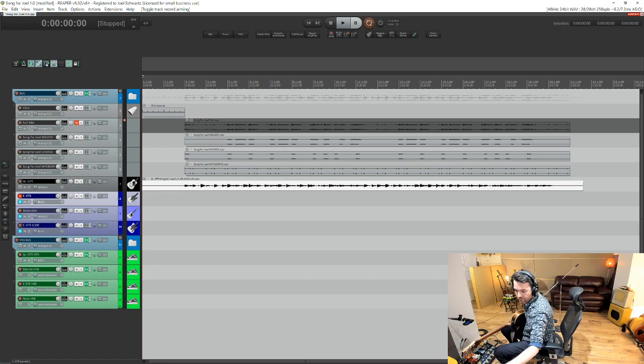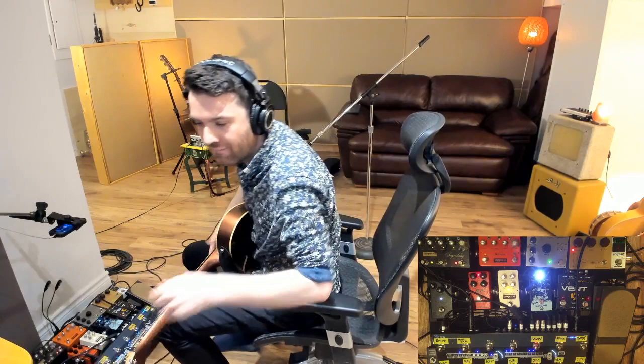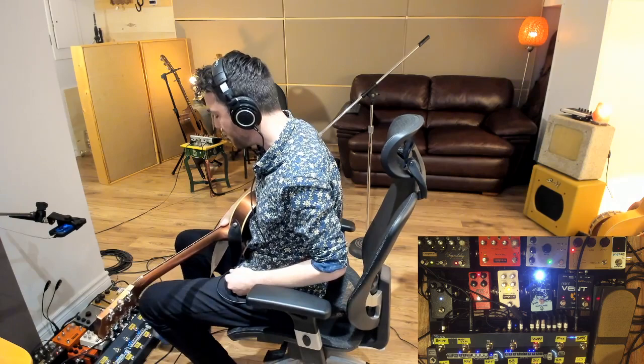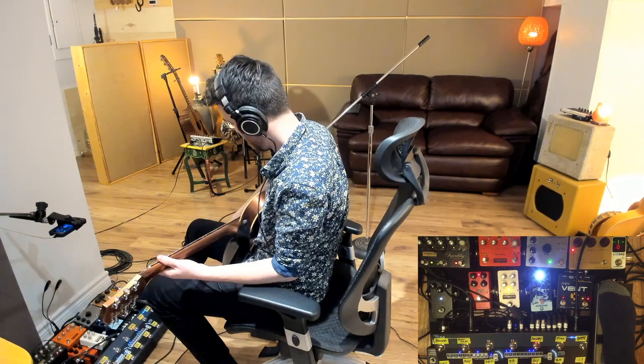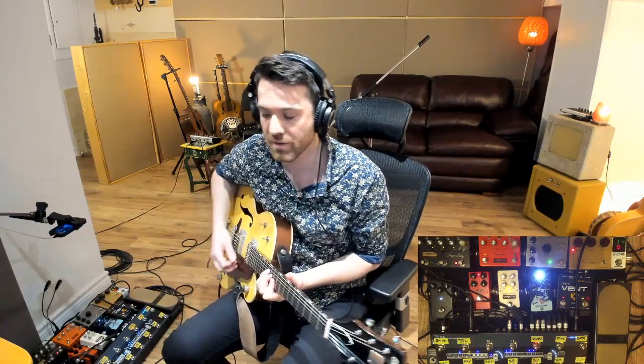Okay, so we'll use some pedals for this part. I have some reverb, some overdrive, some delay, and some tremolo. Kind of a dreamy part, so let's try this.